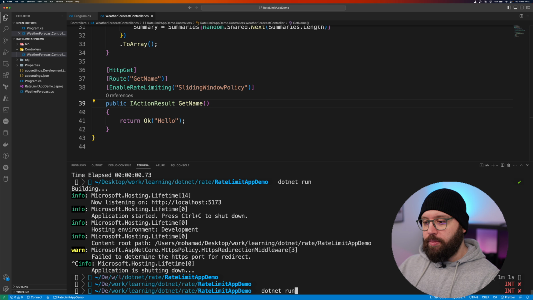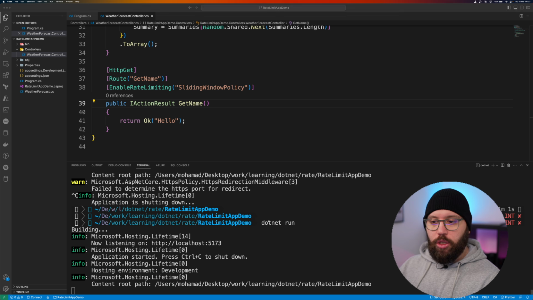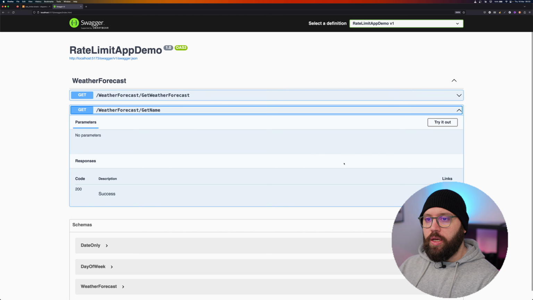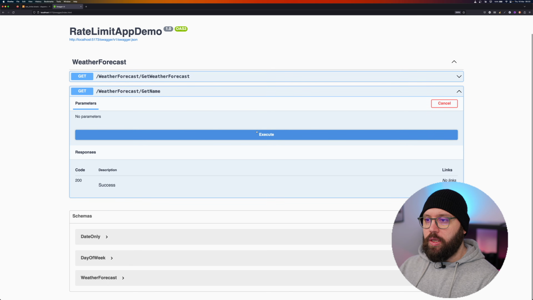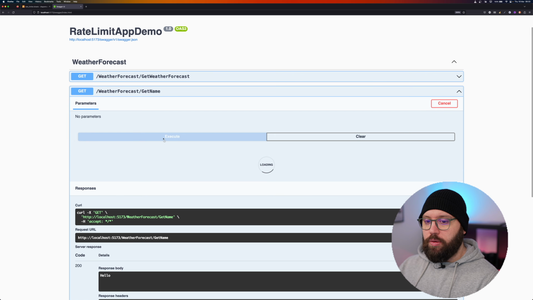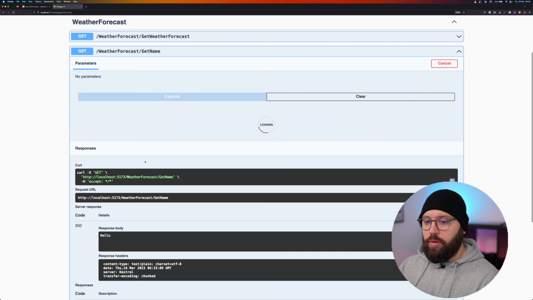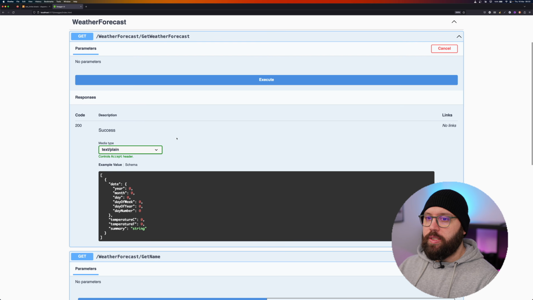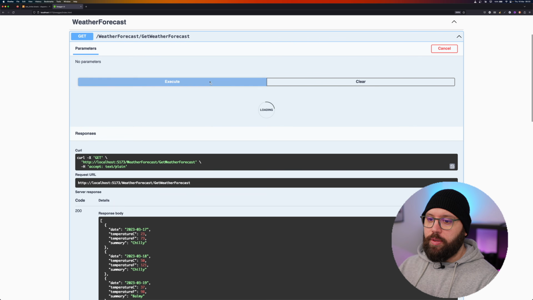If I stop my application, run it again, go back to my web browser and refresh, then come here, try it out, execute, we got it, execute, we got it, execute. I think it's going to be 10 seconds, and then we're able to get it. And if we go back to the weather forecast, it's going to implement the other rate limiting policy.